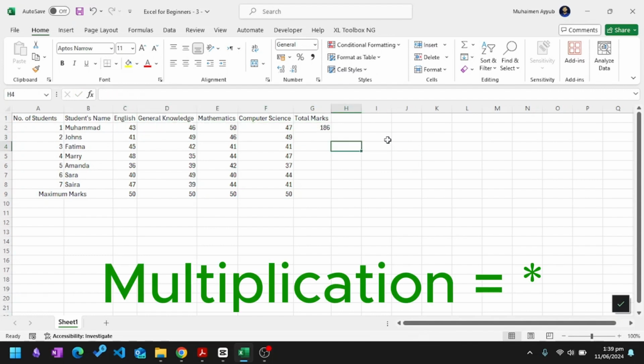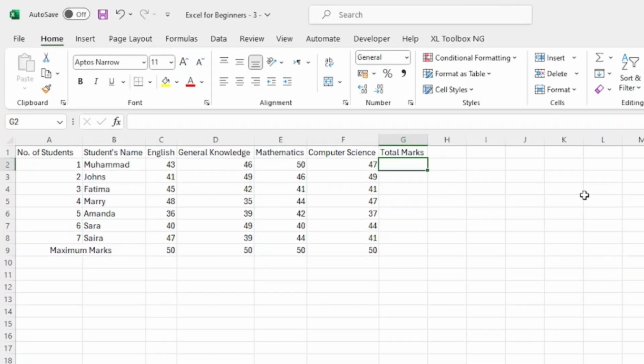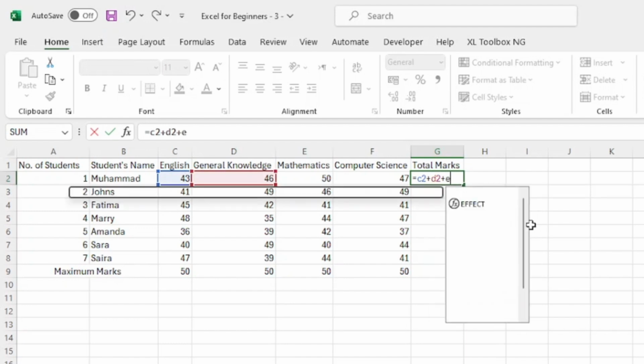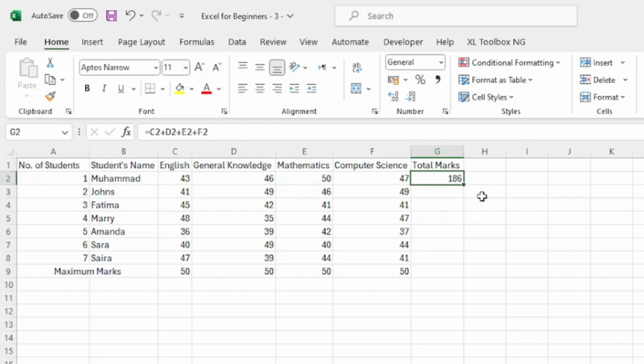You can also do multiplication by using an asterisk, division by a slash, and subtraction by using a minus sign. I can easily type the numbers of 4 subjects, but if I have more subjects, typing each number is so time consuming. There is another efficient way to do this. First, I'll remove the formula, and again for an Excel formula, I'll start with an equal sign. And instead of manually entering the number, I will use a cell reference, which is a dynamic way to use Excel. So for Muhammad, the cell names of the marks are C2 plus D2 plus E2 plus F2, and then I press Enter.